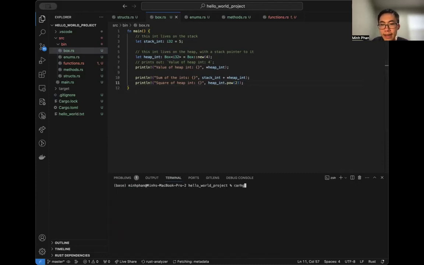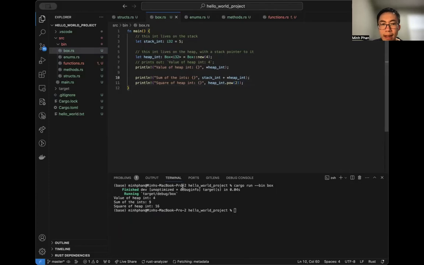And then let's try running it. As you see here, it will print out the value of the int is 4, so it's correct. And the sum of the ints is 9 because we have 5 and 4 for these two integers. And then the square of the heap integer is 16 because the heap int is 4.